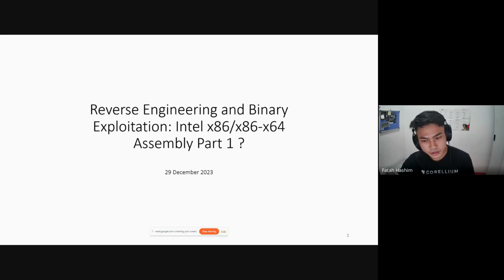As you can see on the screen, our topic is reverse engineering and binary exploitation, Intel x86 and x64. Maybe it's a part one. I guess that's all for our topic. So buckle up, boys and girls. This is going to be a fun ride.